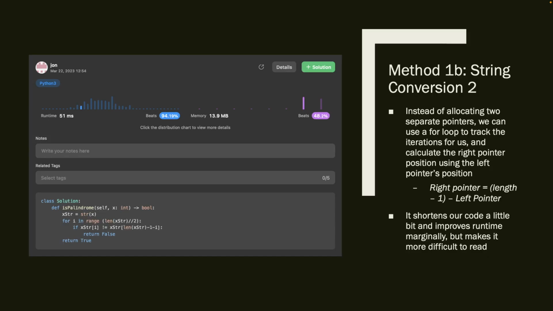Another way to do this same method, a little bit different, is just to use a for loop. It's a little bit more complicated. Instead of allocating a whole extra pointer, you just do a for loop. I don't know if I'd recommend doing it this way, to be honest, because it makes your code a lot more difficult to read. It improves your runtime just a little bit and shortens your code just a little bit. But I don't think I would recommend this one. For those of you who can actually see what's going on in that for loop and how I'm getting into that variable, it's a little bit messy.